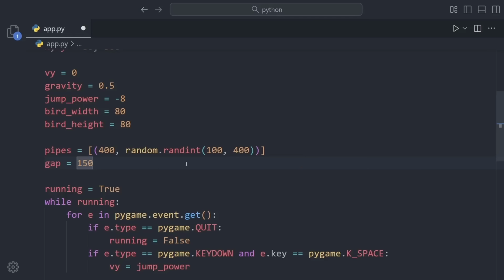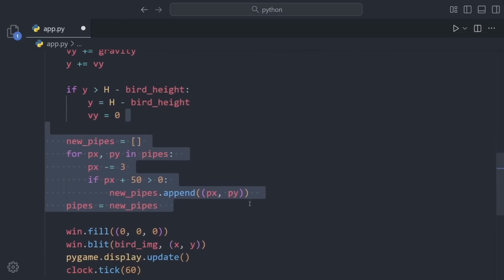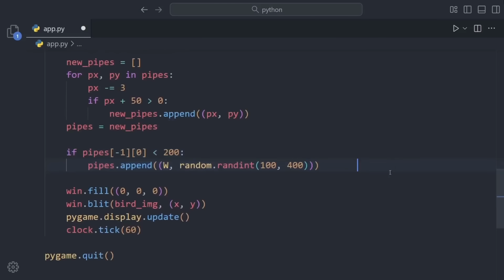through. Every frame, we move the pipes to the left by a small amount, giving the illusion that the bird is moving forward. Pipes that move off the screen are removed from the list to keep the game efficient. Whenever the last pipe reaches a certain point, we generate a new pipe with a random height and add it to the end, so the obstacles keep coming endlessly.